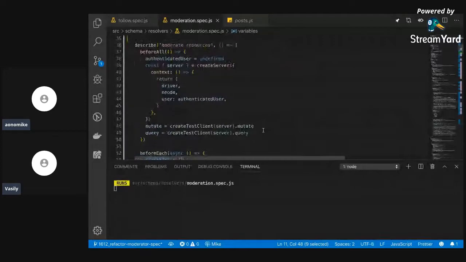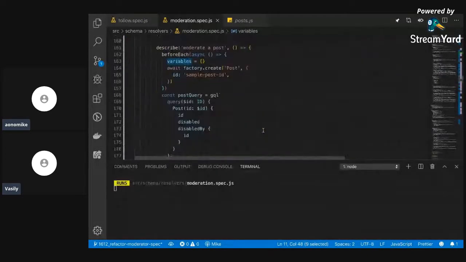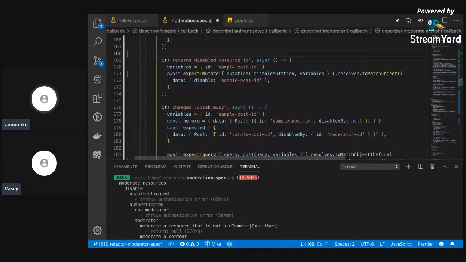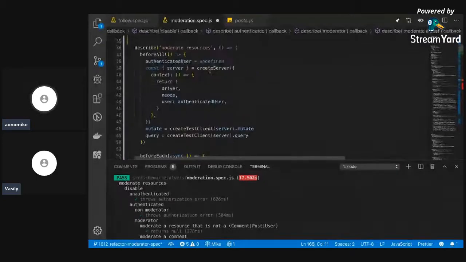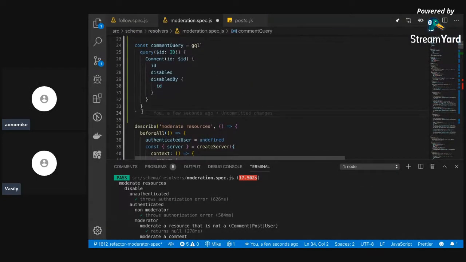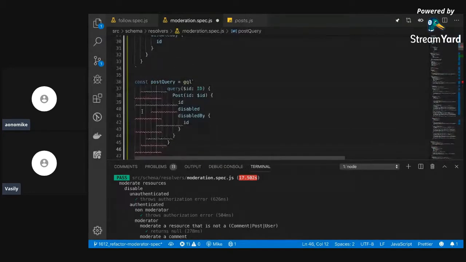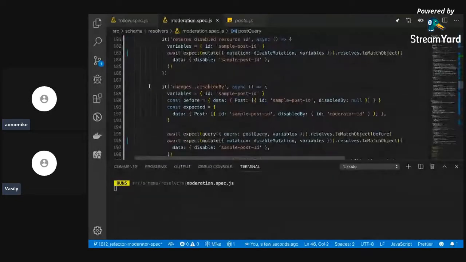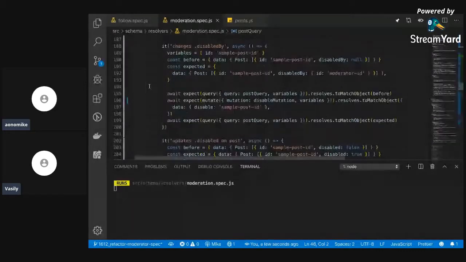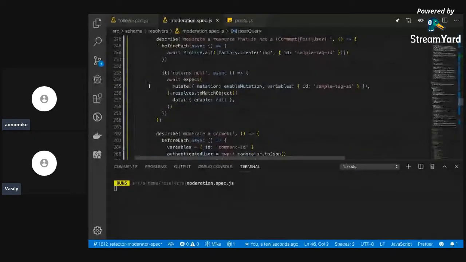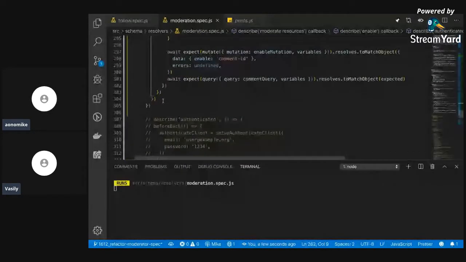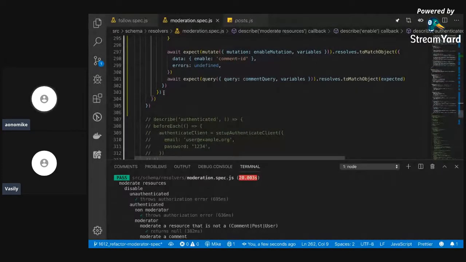So, describe moderator post. I think I'll cut this and put it outside first, with the comment queries. Then whatever it is we do for comments, we want to do them for posts. So up to here.